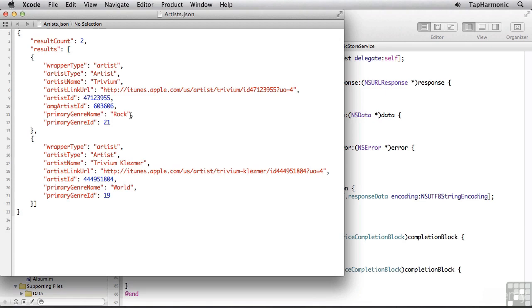string, number, boolean, or null, and these are interpreted as the appropriate NS type in Objective-C, so NSString, NSNumber, etc. Values can also be interpreted as either an NSArray or an NSDictionary. So our results key starts with a square bracket and ends with a square bracket, and this is interpreted as an NSArray type. An opening and enclosing brace are interpreted as a dictionary.